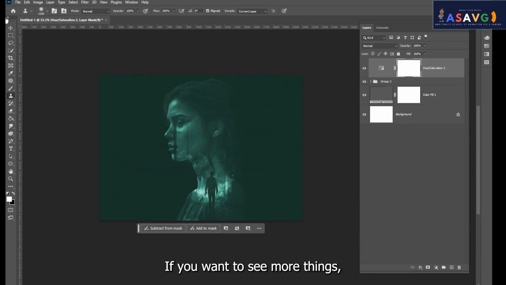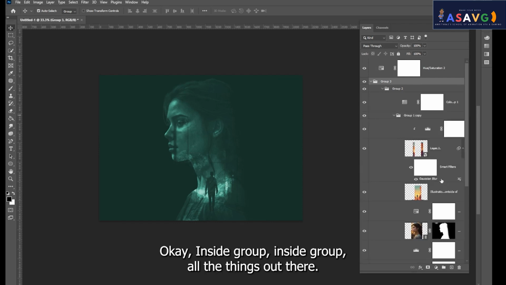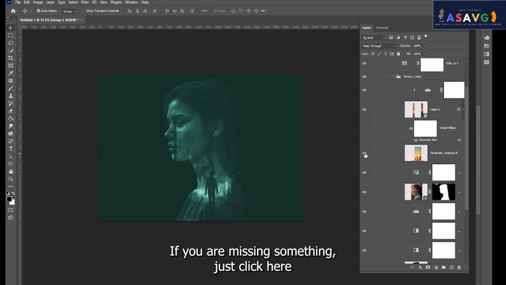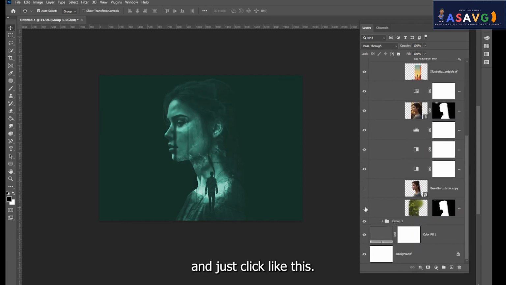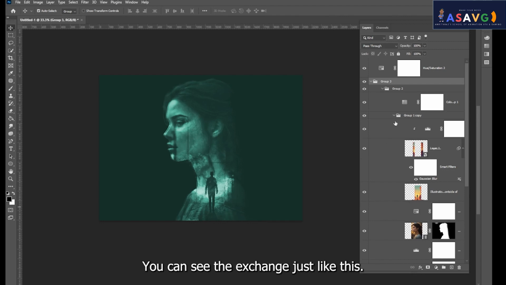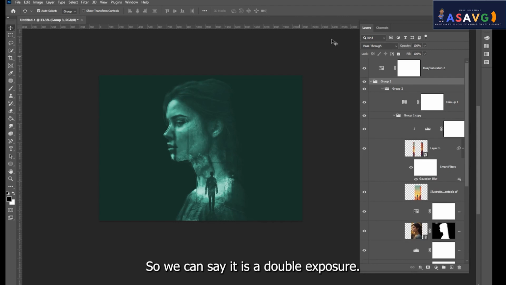If you want to see more things, you can just go inside our group and you can tweak it. Okay, inside the group, all the things are there. If you are missing something, just click here and click like this. Got it? You are getting it, right? If I turn it off and on, you can see the exact changes like this. Got it? So we can say it is a double exposure.